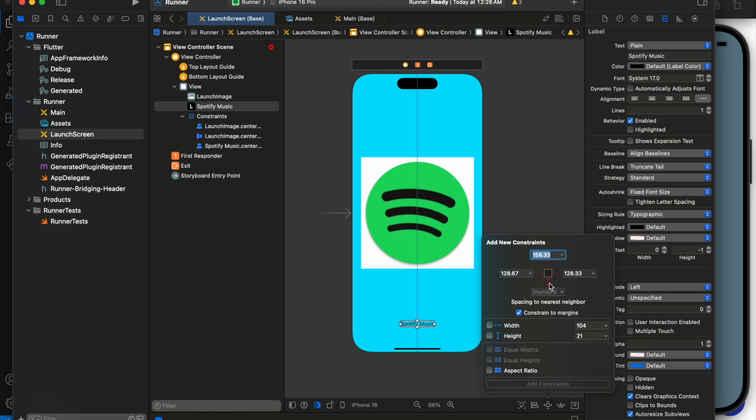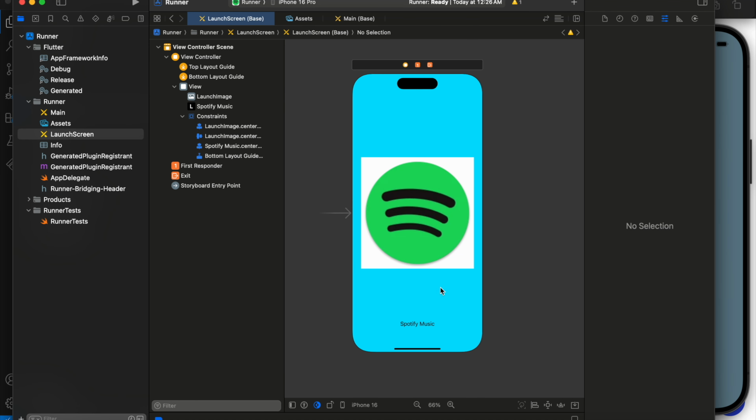To set a vertical constraint, click on the constraint icon, then click on the small bridge-like icon at the bottom. It turns red when selected. This sets a bottom constraint between the label and the bottom layout guide. You'll see it shows a value like current distance 8, which means the label is currently 8 points away from the bottom. You can keep this default value or enter a custom distance in points depending on your layout preference.